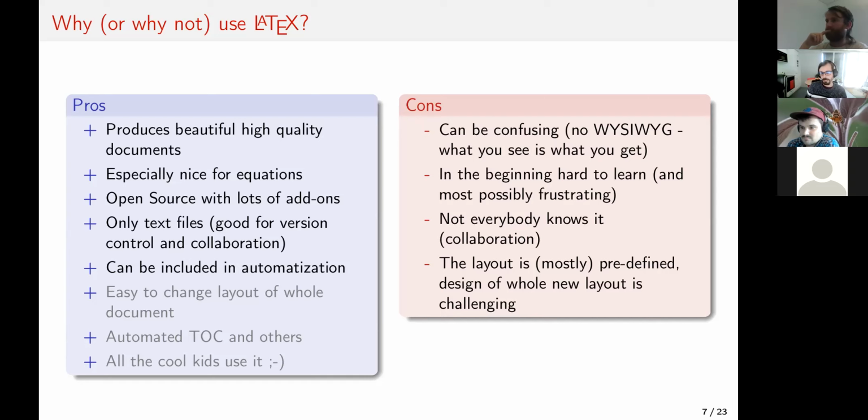So in the beginning, it's hard to learn, I have to say, and most probably it's going to be frustrating at the beginning, but you can find all you need online. And then if you learn it at the beginning, it's going to be straightforward, and you are going to be able to write your document faster.